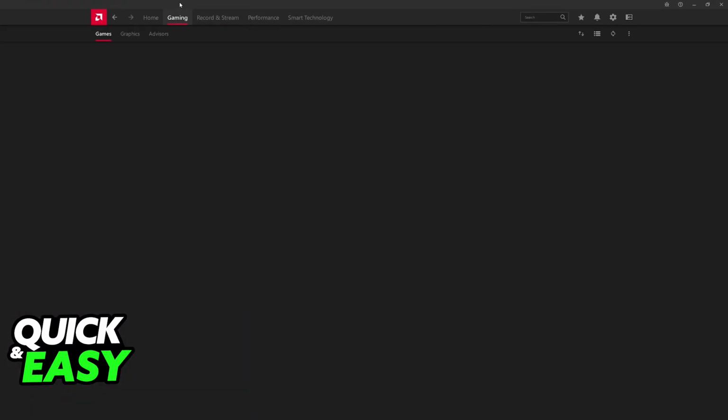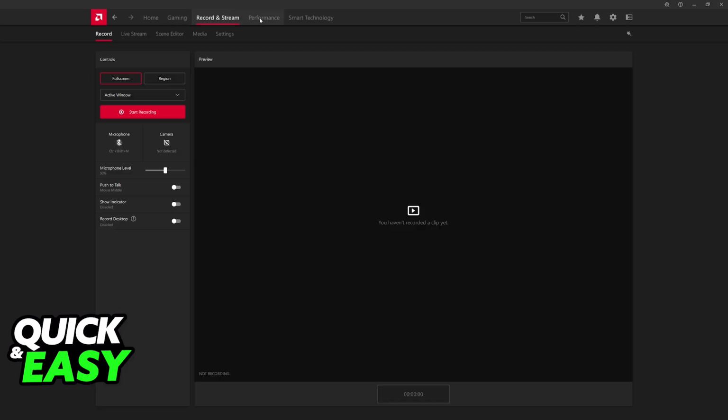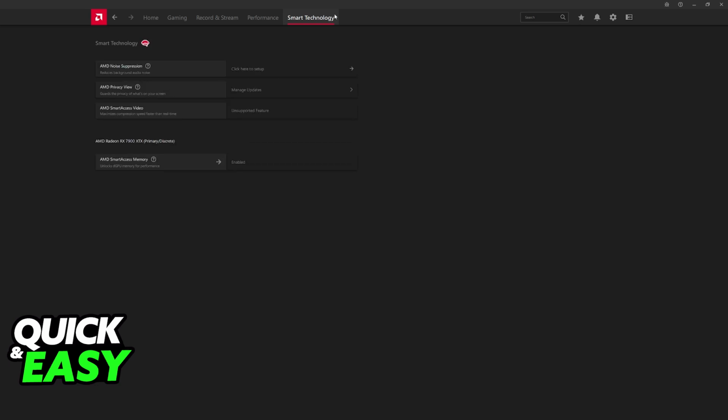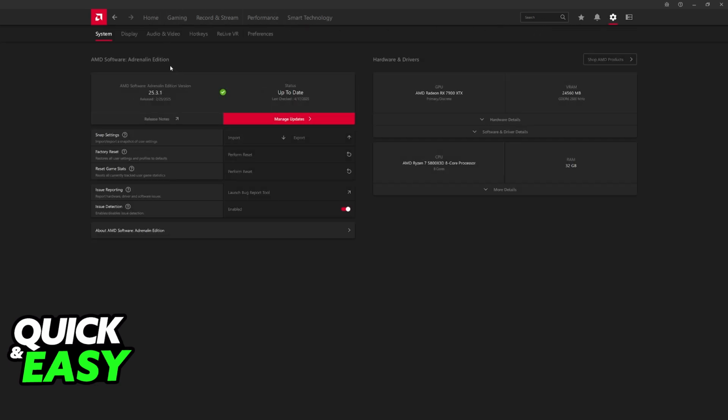So you can go over to the different tabs at the top to manage some of the options. You can configure the performance of your GPU and CPU if you would like to overclock, underclock, and everything is going to be available for you to manage. You can configure individual games or manage all of them at once.